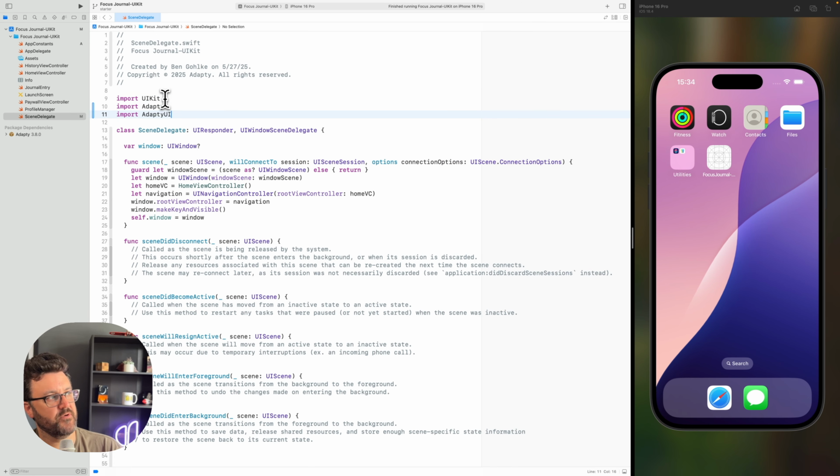Once we have those imported, we're going to go down here to the function called scene(_:willConnectTo:options:). You can see here that we're setting up our window and our HomeViewController and our nav controller to actually activate everything. There's no storyboard in this application, so we're doing our view initialization right here in this scene function.